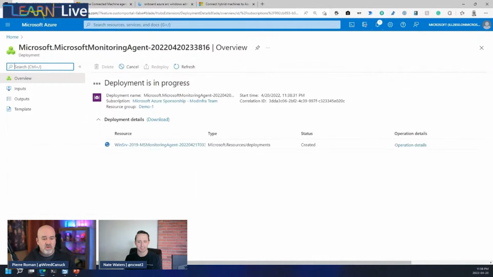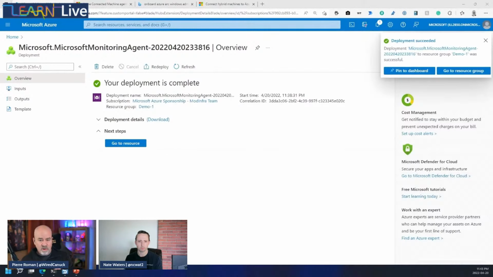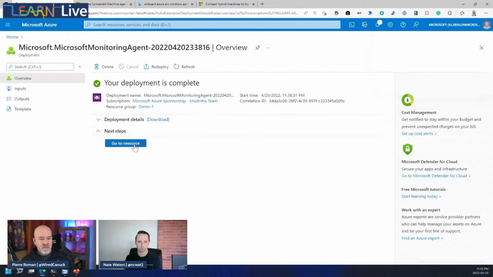It deploys. It takes a while, so I've sped up this video so that we can get to the end, because sometimes it waits for the agent to pull up, grabs that task, which is to deploy this agent with this configuration, downloads it, executes it, and then reports back. And in this case, it's just done that.